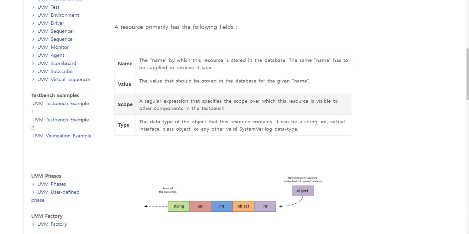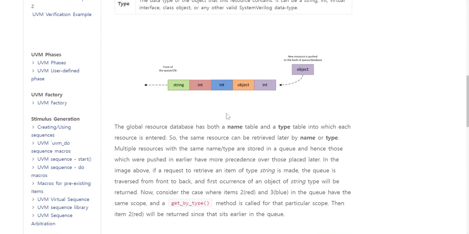Scope: a regular expression that specifies the scope over which this resource is visible to other components in the test bench. Type: the data type of the object that this resource contains. It can be a string, int, virtual interface, class object, or any other valid SystemVerilog data type.